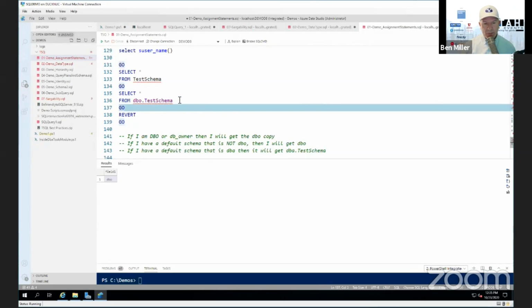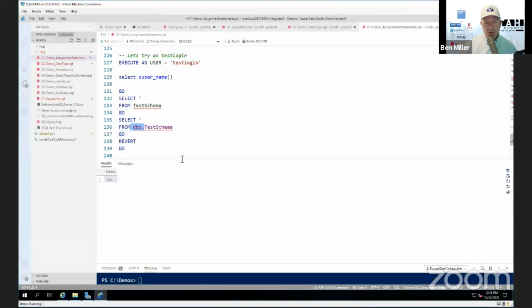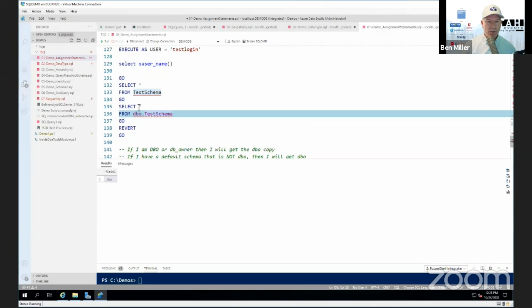But basically the principle is, if you don't qualify your objects with your schema, you get what SQL Server figures out you should get. If you really intended to get the DBO schema's data, don't rely on your default schema. That's terrible. That's corruption in your data results, right? That's bad data. So specify the default of your query to be what you intend it to be so that you get what you expect. Okay, that's the most important piece.